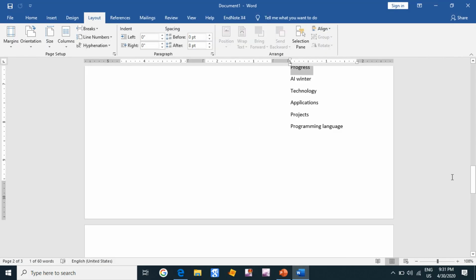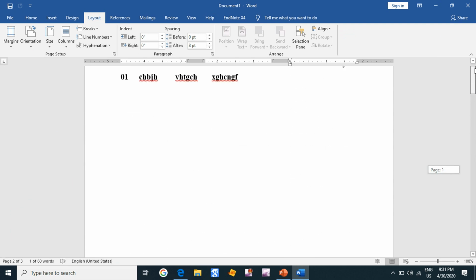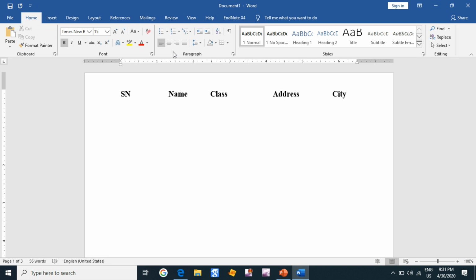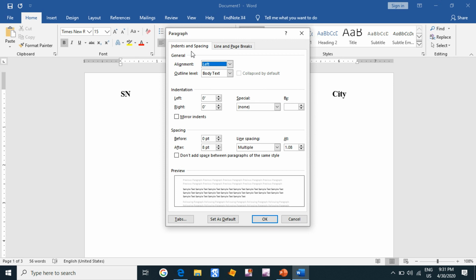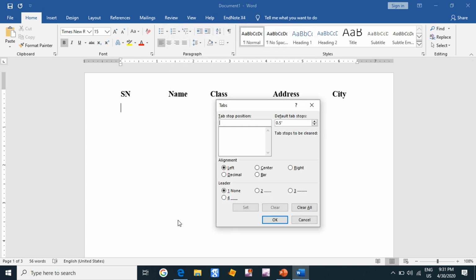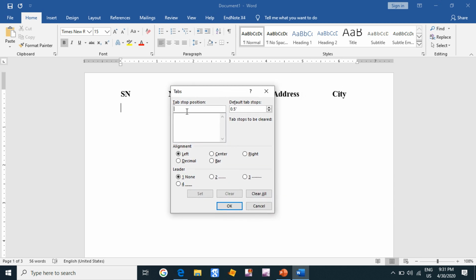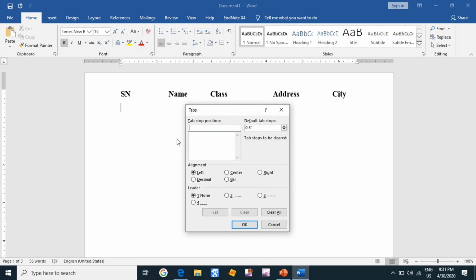So let's go to the Word document here. Here I've typed 5 random things like serial number, name, class, address, and city. And we want to apply tabs to this page. So I'm gonna go to the Home ribbon, and in the paragraph section, you see there is a small arrow. If I click here, here lies the tabs option, I'll click here, and this is the dialog box for tabs. I'm gonna set tab stops at different positions. I'm gonna set one at 0 inches on the ruler. So I'm gonna type 0, set.